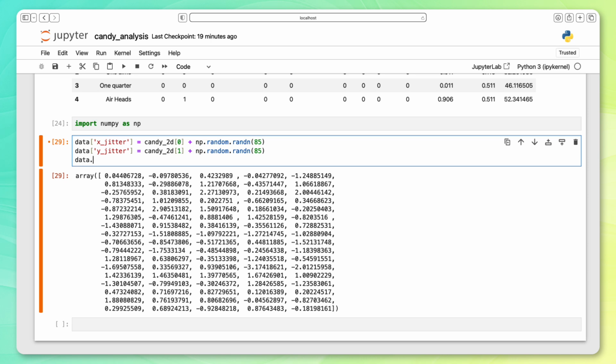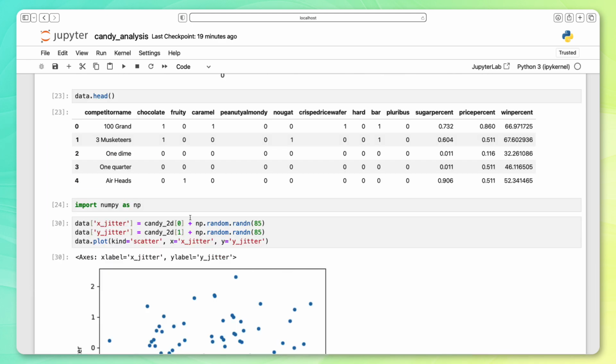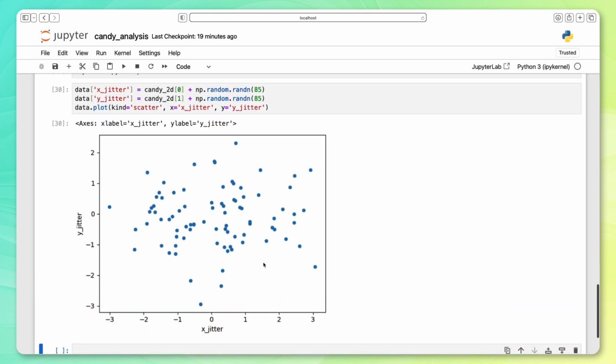And now I can plot this information. So I'm going to do a data.plot. Again, we're looking for a scatter plot. And for my X, I'm going to call that X jitter, and then for my Y, that's going to be my Y jitter. And then if I plot that, you can see this is my plot.